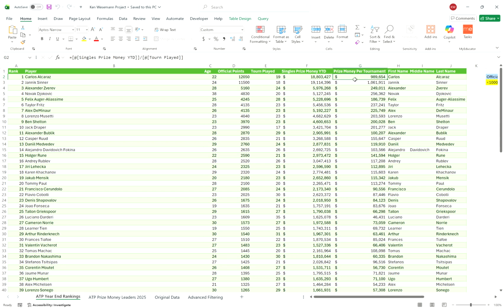And then also through data tables, I was able to find the prize money per tournament. So for example, Carlos Alcaraz, the number one ranked player, makes around $1 million per tournament, which is a pretty good average if you ask me. And so this is how much each person makes on average when they go into a tournament.